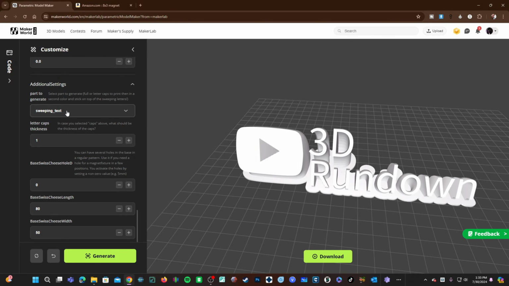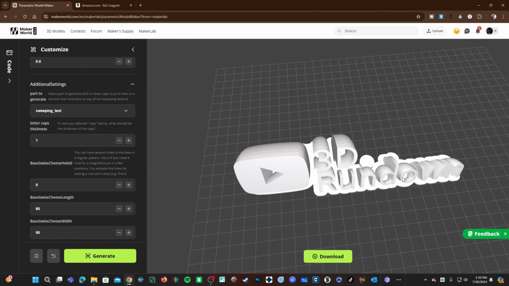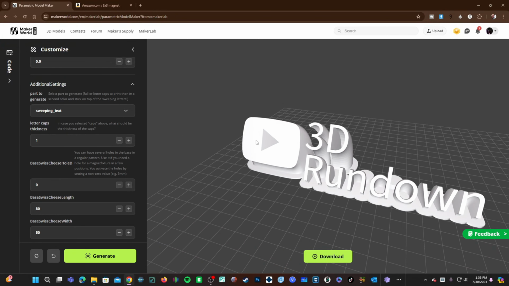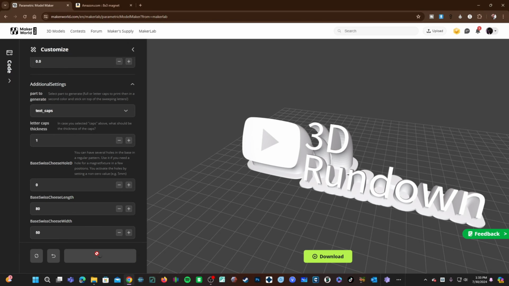Look for this field right here, Part to Generate. You will notice it's default to sweeping text. That is this. This model is the sweeping text. However, say you want to print just the face, so you can do it in a different color. Click the pull-down menu and look at this option, Text Caps. Text Caps is exactly what you think it is. Click on that and press Generate.